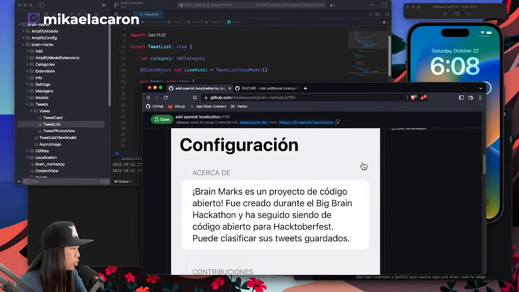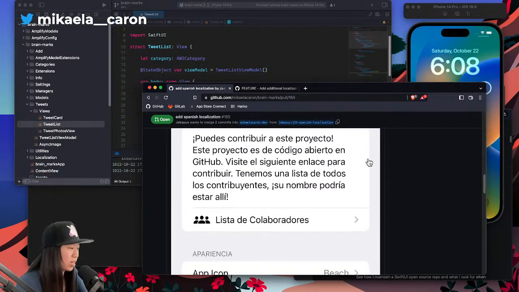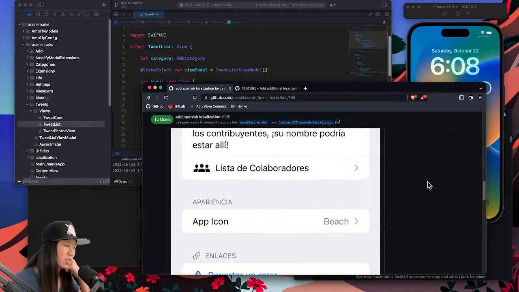So there's configuration. And I do not know Spanish, so I can't confirm whether or not this is correct. I'm sure it is.